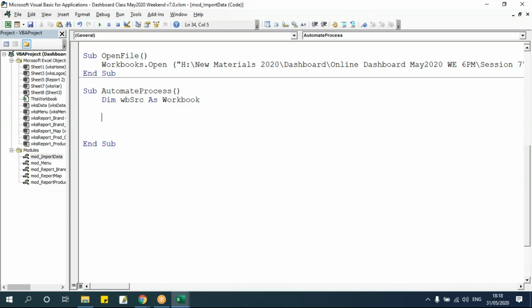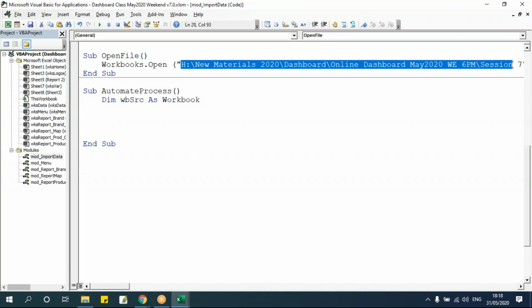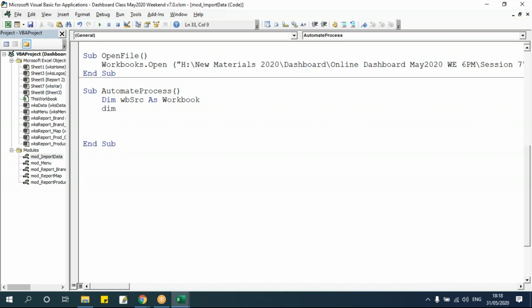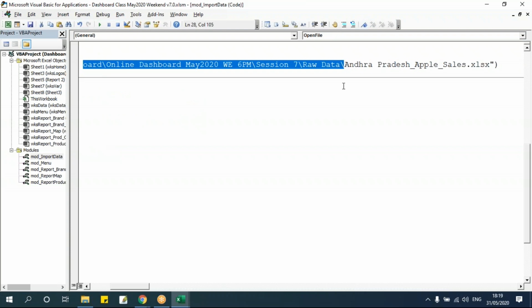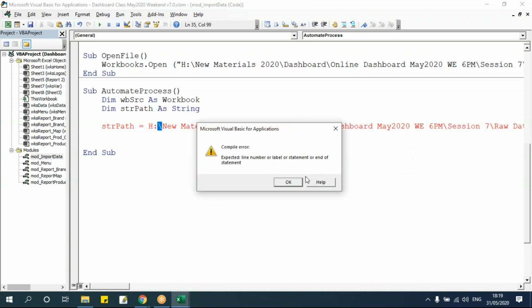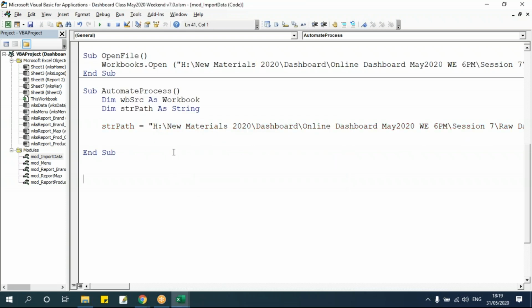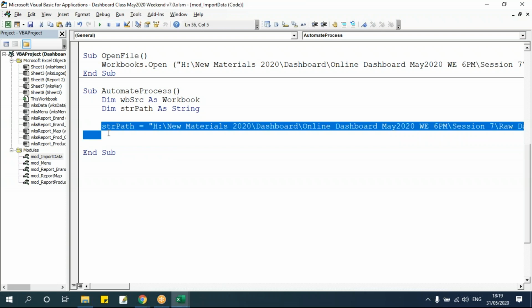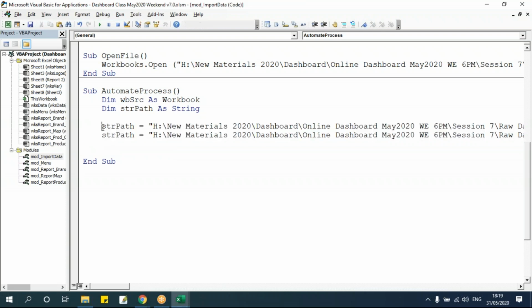Now we'll take this path also into one variable, that is Dim strPath As String. Now you can take this path in various ways. One is you can open the folder, copy the path and paste it. Some people go here, say strPath, and copy the path till Raw Data, wherever the path is, and paste it like this. This is one way. I'll tell you all different ways. Now let me copy this, paste it here, and just comment this.